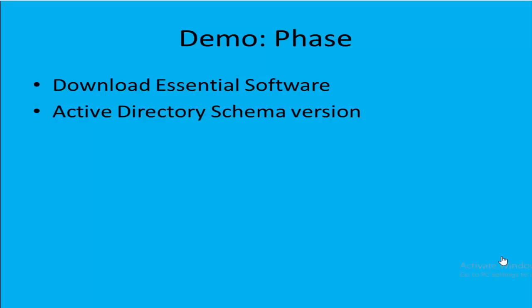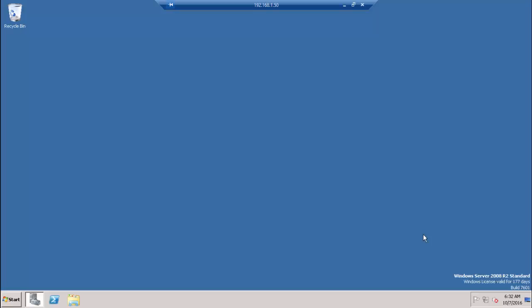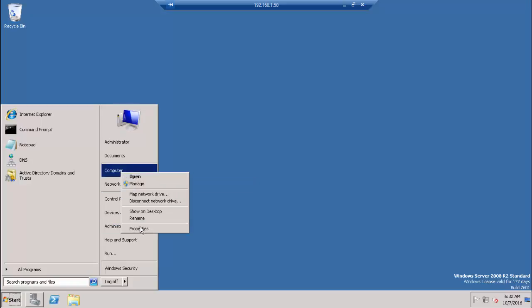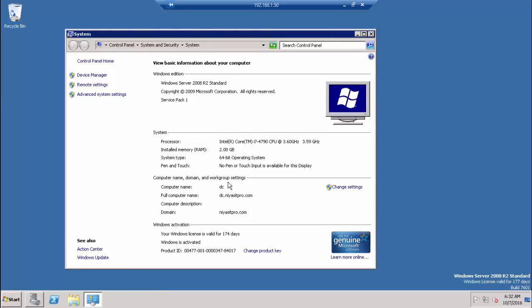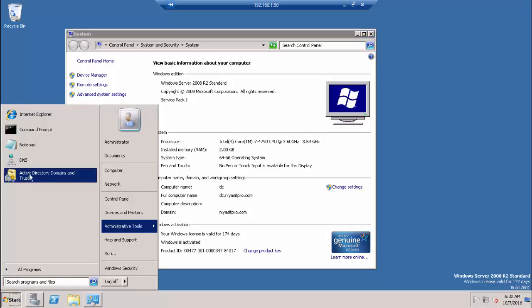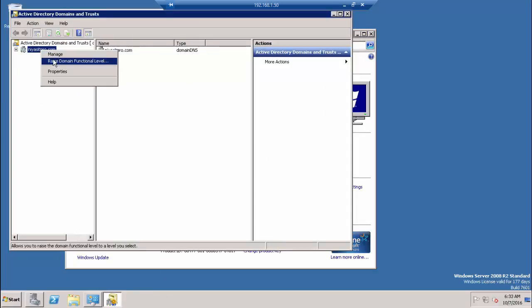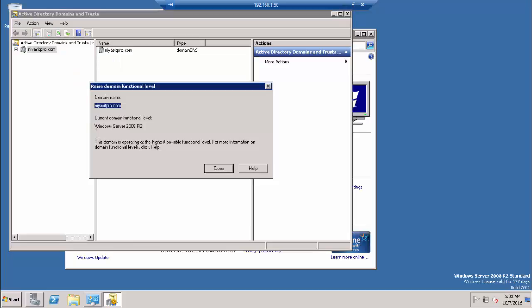Next is about Active Directory schema version. Active Directory schema version must be greater than Windows 2003 SP1 or a higher version. To check your current domain controller functional level, open your Active Directory domain controller. Here, this is my Active Directory domain controller machine installed with Windows Server 2008 R2. Open Active Directory Domains and Trusts, and from there right click and click on Raise Domain Functional Level. Here you can see Windows Server 2008 R2 is the current domain functional level.